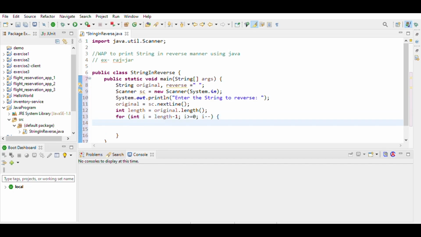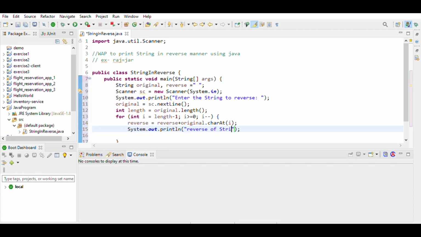Then reverse is equal to reverse plus original.charAt(i). What character is at the ith index is what should be added. Then print the string: reverse of a string. So the string is, plus reverse.